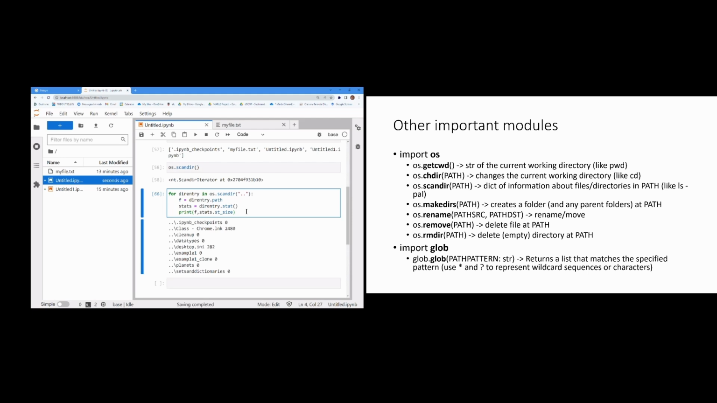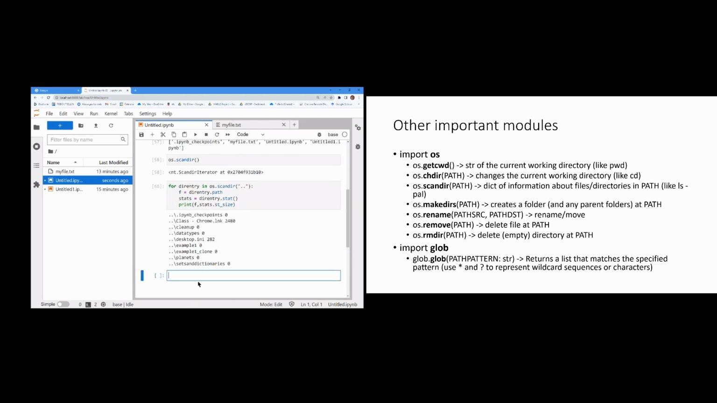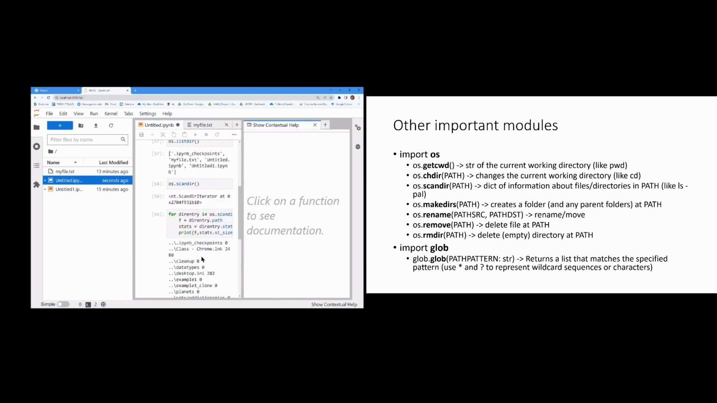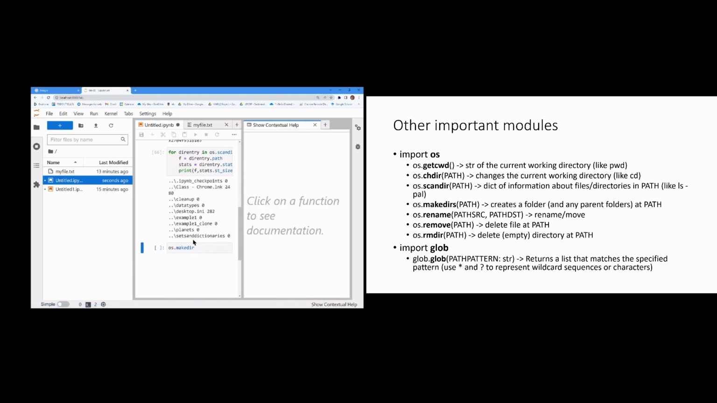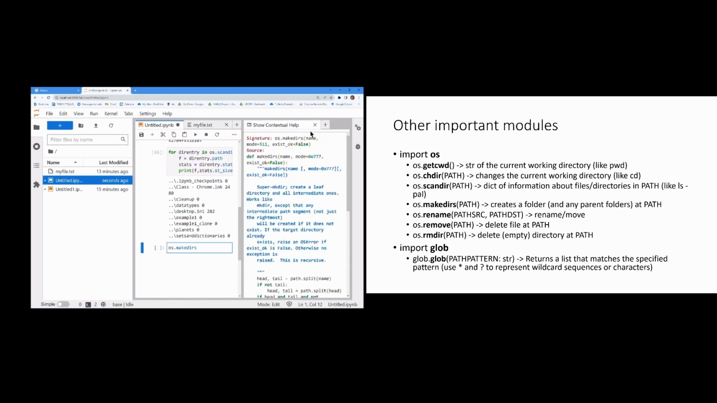We also have the ability to make directories. So let's make a directory with os.makedirs. I'm going to go into contextual help so you can see some information on os.makedirs. And you can see that you can provide a name, you can provide a file mode. If this were Unix, that would be relevant. And then we can say whether or not it exists, it's okay to create it. So makedirs, let's say make a directory called temporary. That'll make it in my current directory, and you'll see that a directory gets created.